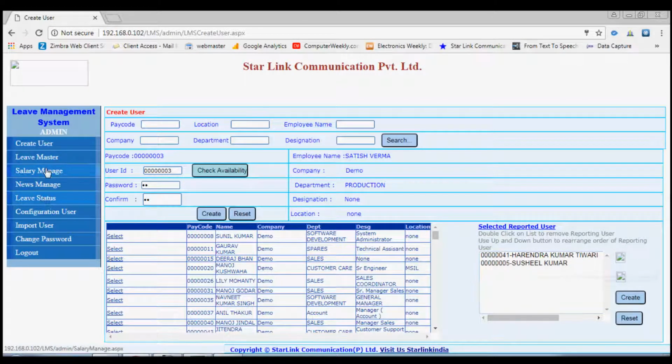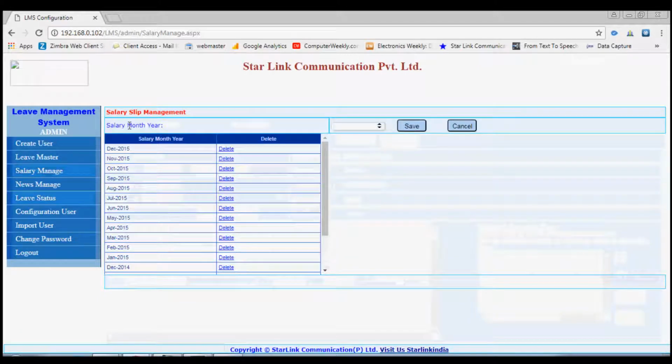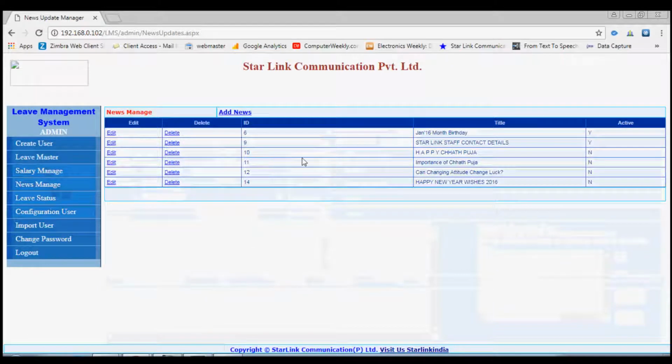Next option is salary management. By this option we may manage the salary slip of the employee. Next option is news manage. By this option you may manage the news and leave according to company policy.